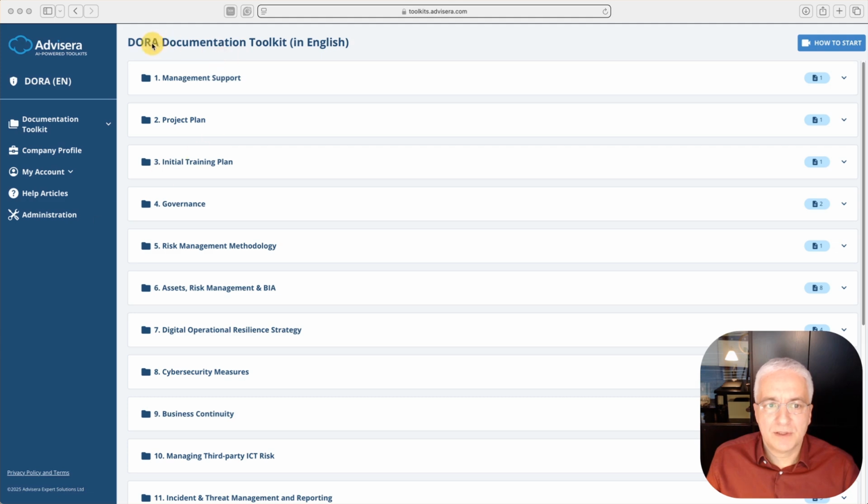And of course, there is a challenge of how to write this document, and this is why I'll show you now this document wizard from DORA Documentation Toolkit, which will help you speed up the writing of the document. This is how this DORA Documentation Toolkit application looks like once you log in.